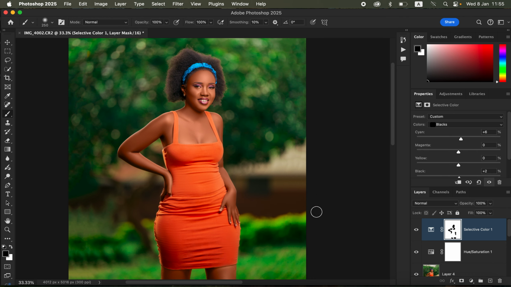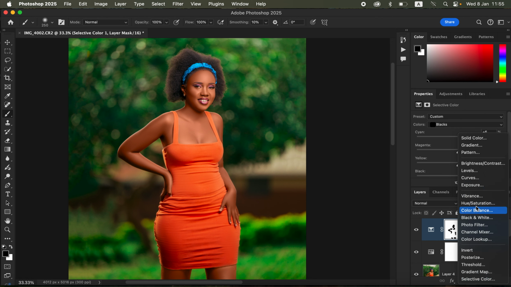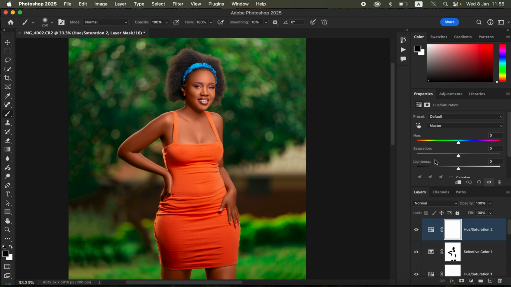So after we have done this, let's do a little bit of eye whitening to our subject. So just come to the adjustments and create a hue and saturation adjustment layer. Make sure Master is selected and take down the saturation to around -79. Then press Ctrl I on the keyboard, or you can use Command I if you're using Mac.